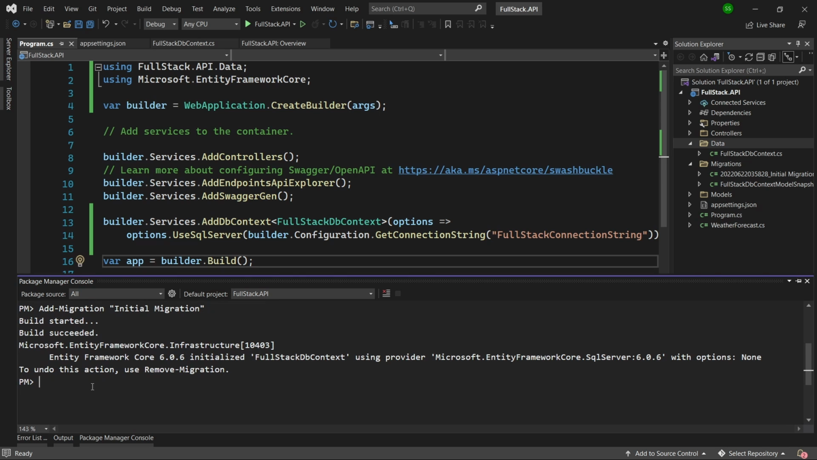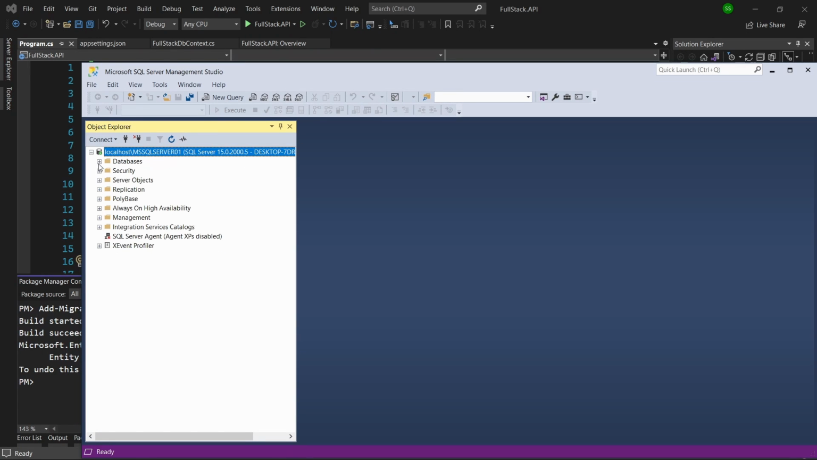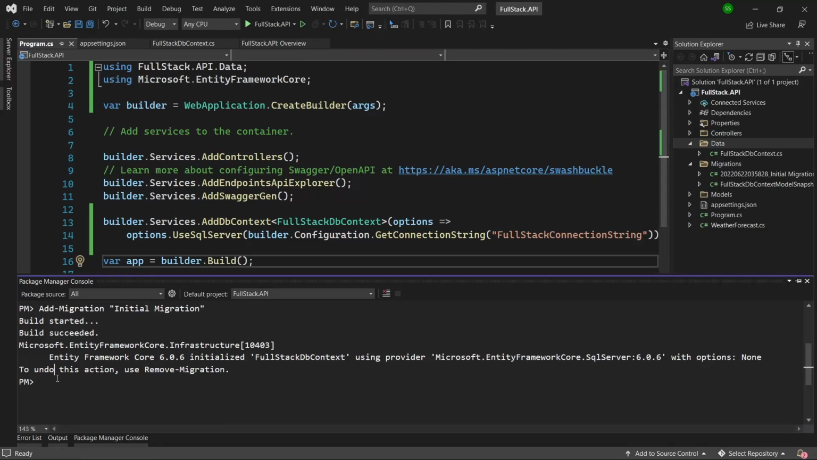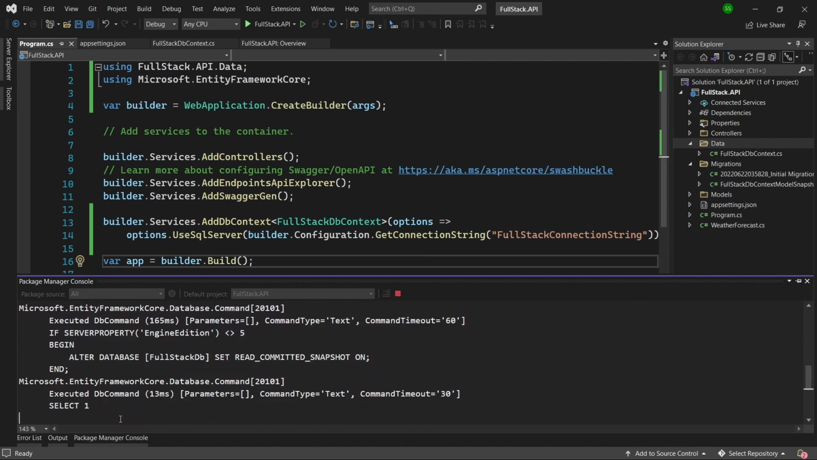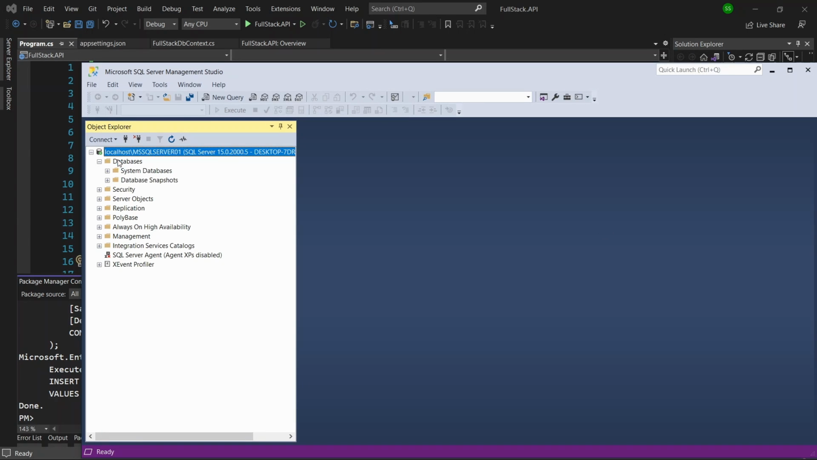And the second command that I want to execute is to actually update the database with the migration. So if I come back to my SQL Server and refresh this, I don't have any database at the moment, but after running this command, which is update-database, and press enter, when this executes, we will actually see a new database created inside our SQL Server. So this has successfully finished.